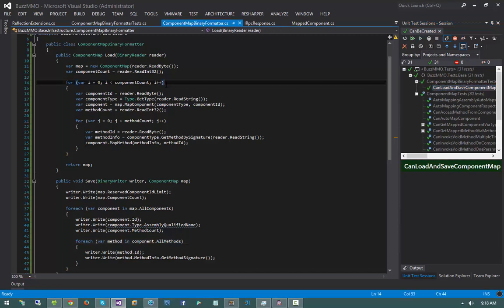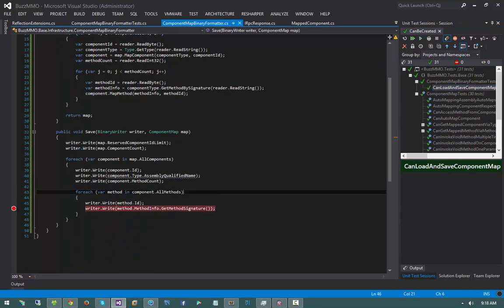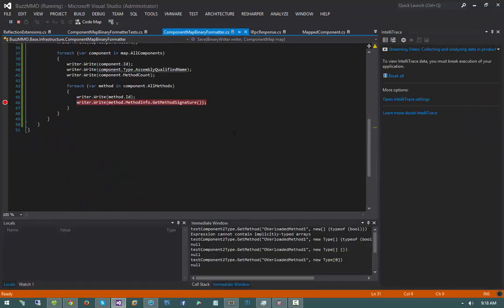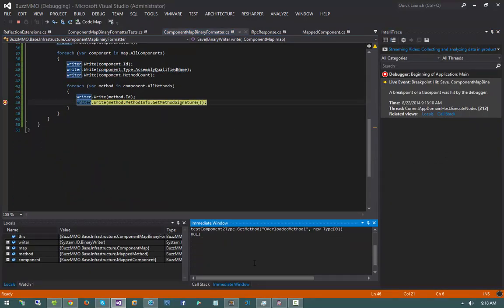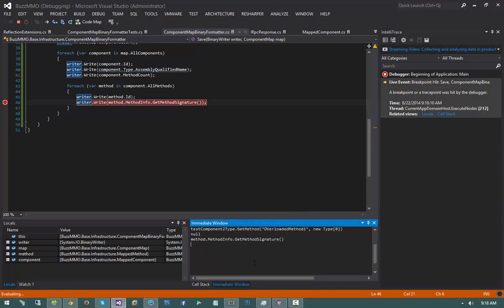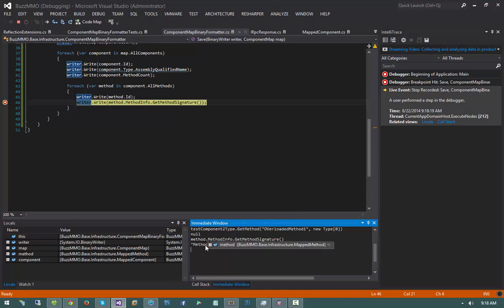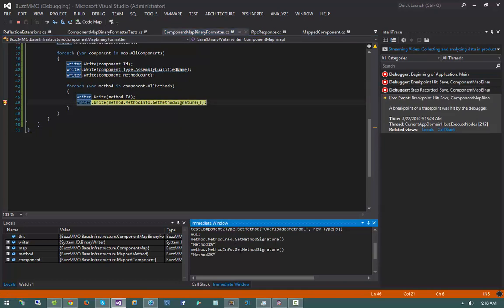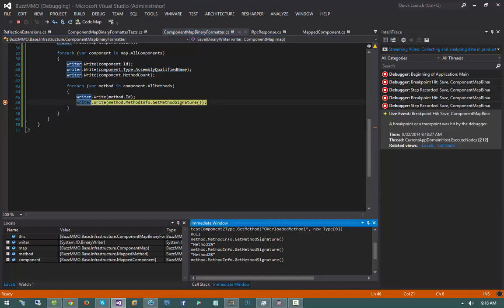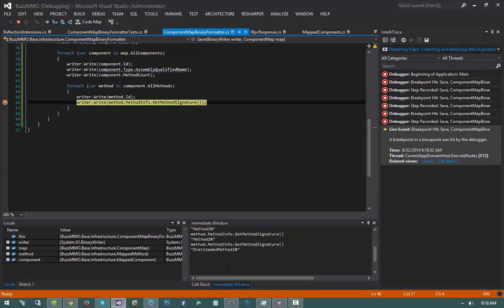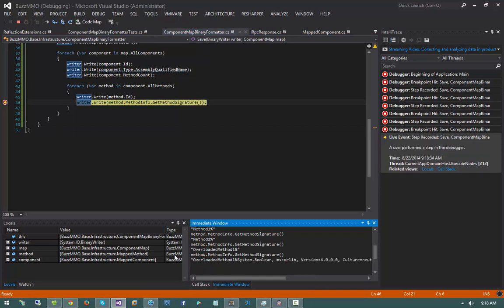So if you guys are curious, I'll go ahead and show you what the method signature would look like. So I'm going to set a breakpoint right there. And then up here in my immediate window, I'm going to type in method.methodinfo.getMethodSignature. So here's an example of a method that's not overloaded and doesn't have any parameters. Let's do this again. Okay, so that's method 2. Now let's look at this overloaded method that has no parameters. Now let's look at its other one that does have a parameter.